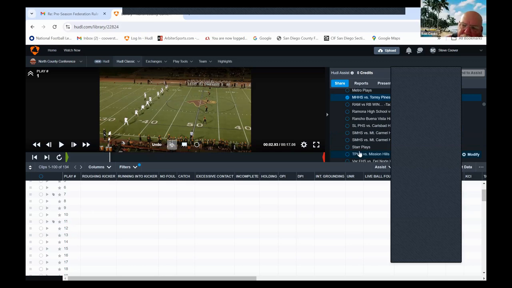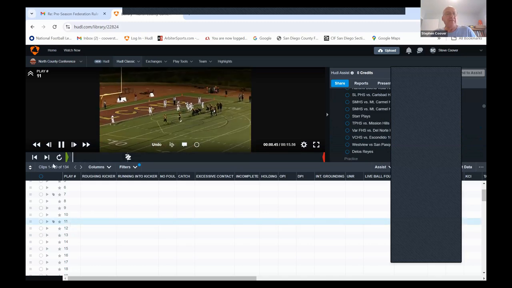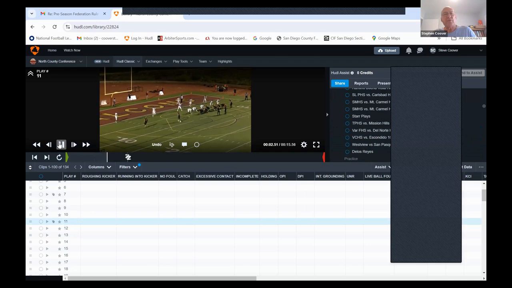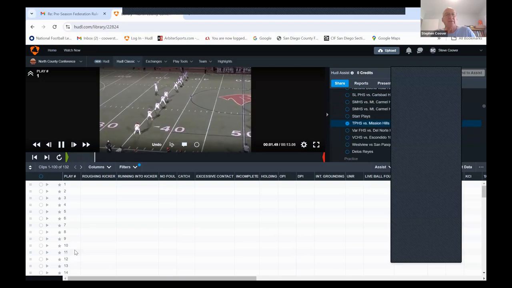And by the way, let's say I wanted to do that. Let's say now I'm looking at play 11. It was down by the goal line, I think. Yeah, play 11. I was looking at that and it was really too far away. I want to see if I could get a better look at it. So I'm going to go to play 11 in the other team's film, not Mission Hills, but Torrey Pines. And I go to play 11.